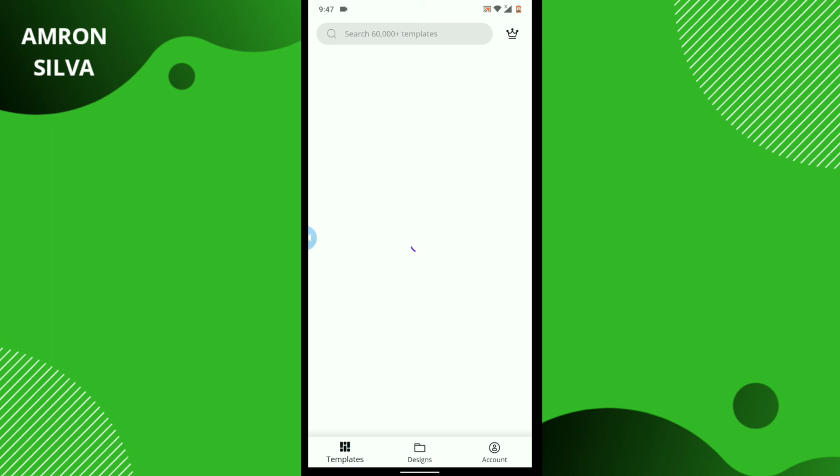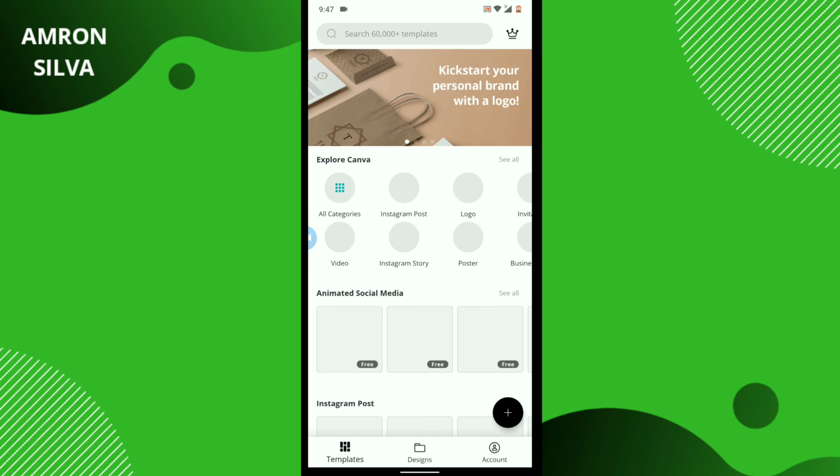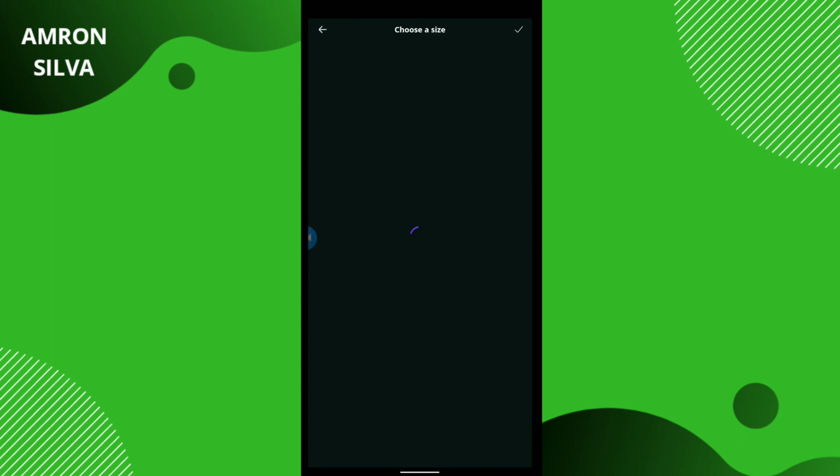Open Canva. So this is the only app I use to design carousels, logos, almost everything. So go click the plus button. This is the Instagram post size.